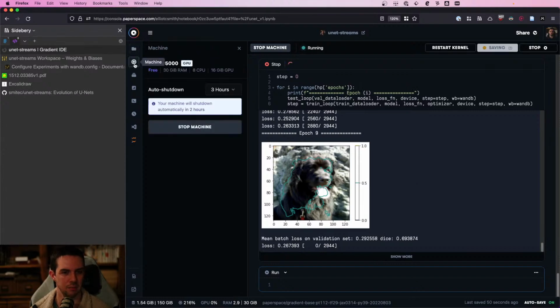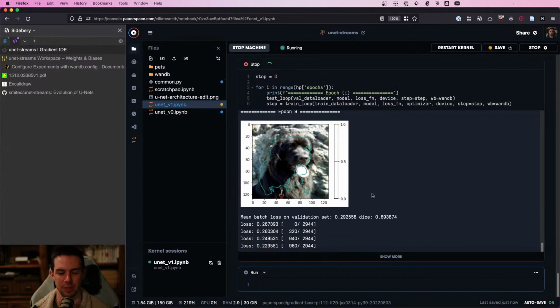I'll leave this running. I think I set the machine to turn off in 3 hours, so it's got about 2 hours left. We should see most of a run there.